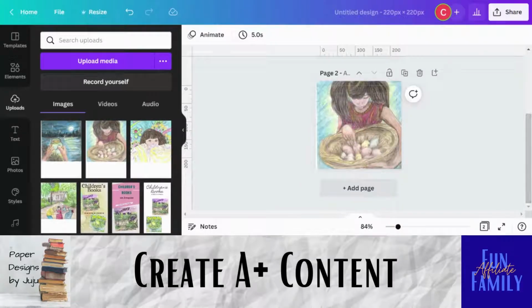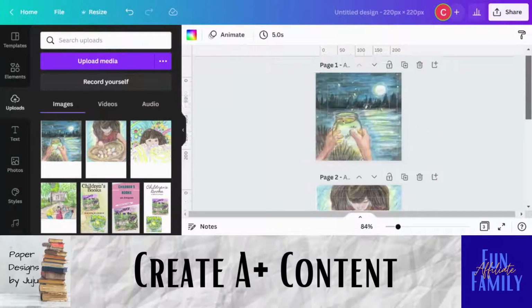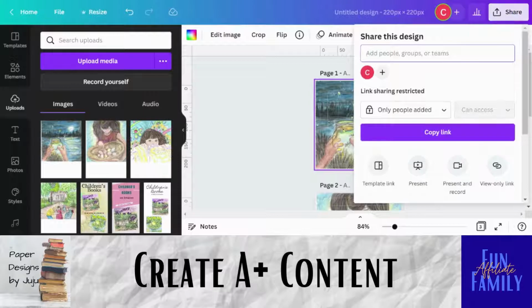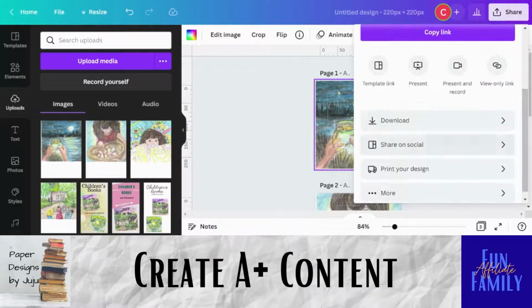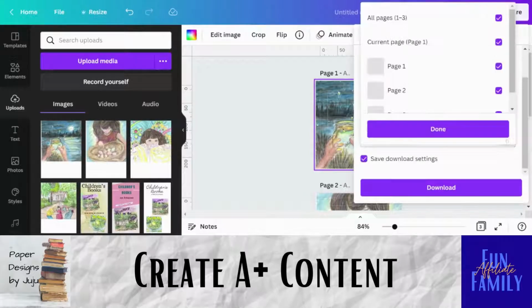Then you'll just do that for all of the others that you have. You can do one of two things. You can add a page and just keep going from here, or you can go back up and create a new design for them all. But when it comes time to save, I'm going to save them one at a time. So for instance, I'll go up here to share. I'm going to scroll to download. I'm going to save it as a PNG, and then I'm going to select not all 3 pages, but I just want to do this first one.